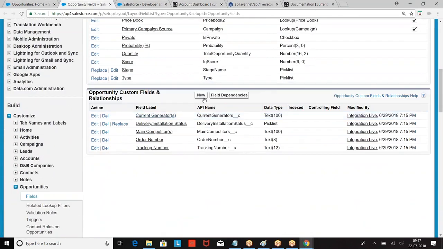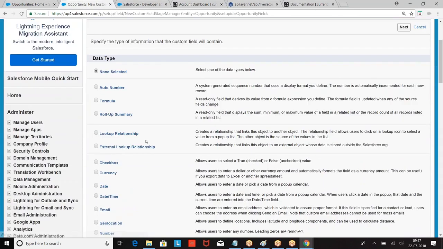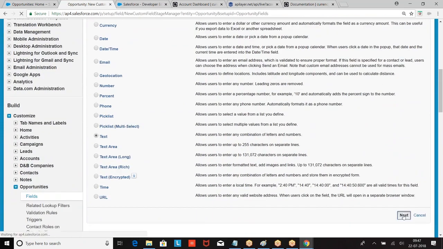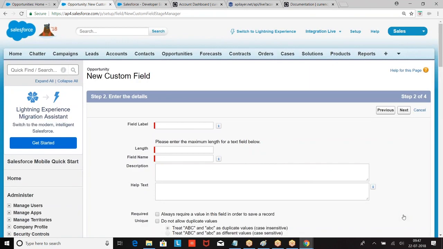Let us go back. Creating a field. I'm giving a text field. Why am I choosing a text? If I choose a currency, again it gives dollar. If I choose a currency, again it gives you dollar. Right. So I'm giving here INR.